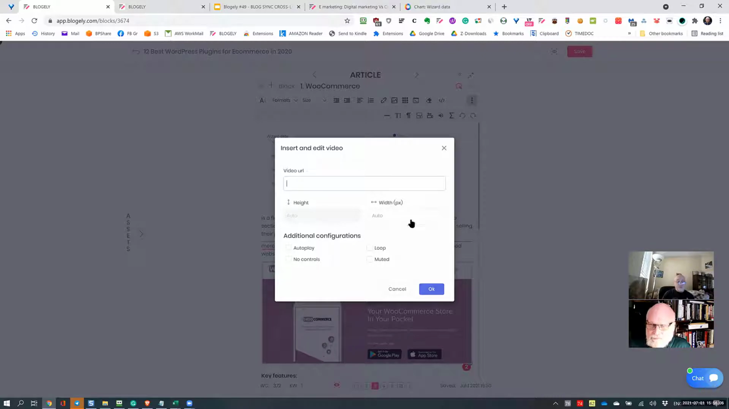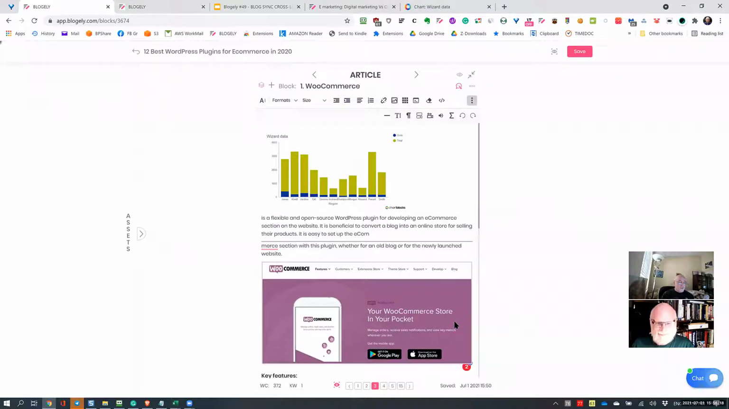We do. So just simply use this, put it in. Just say, okay, I want it in a loop. I want it muted. I want no controls, and I want autoplay. Just do it. Put your URL, click OK, and it's there. And when you publish it, you now have a video running in the background. So this is very useful.